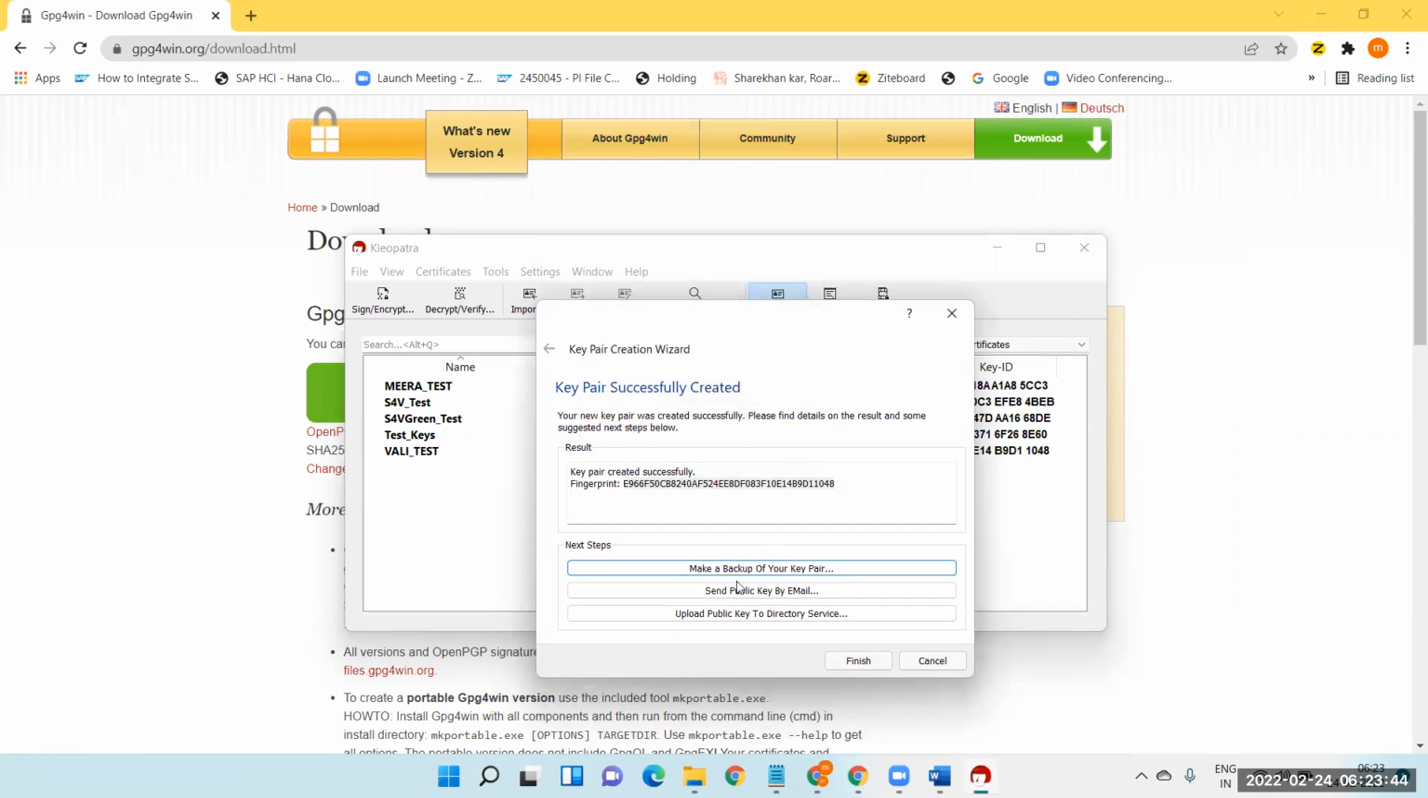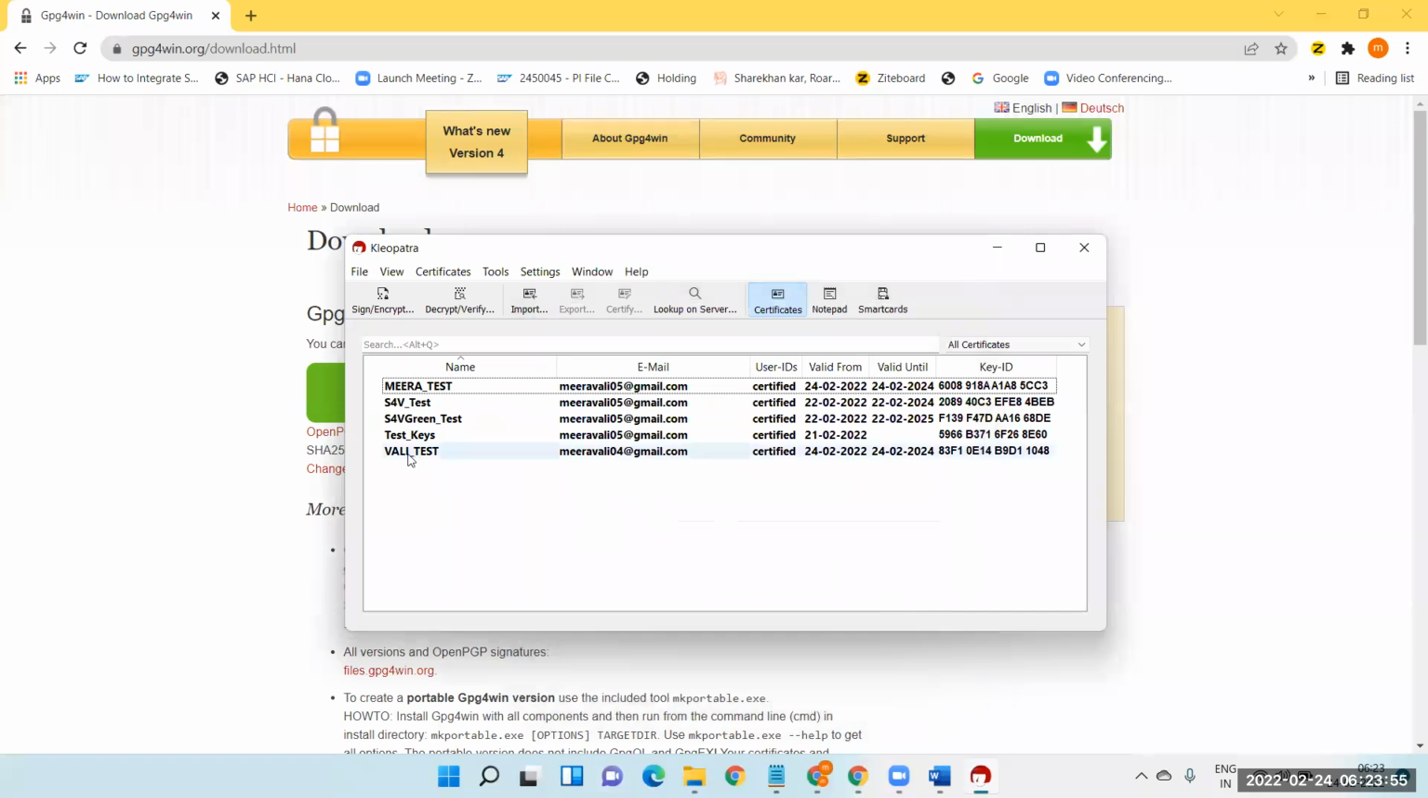Next, if you want, you can send the public key by email also. Now click on finish. Anyway, we can generate the public key from here. Now click on finish. See here, this is what it has generated.